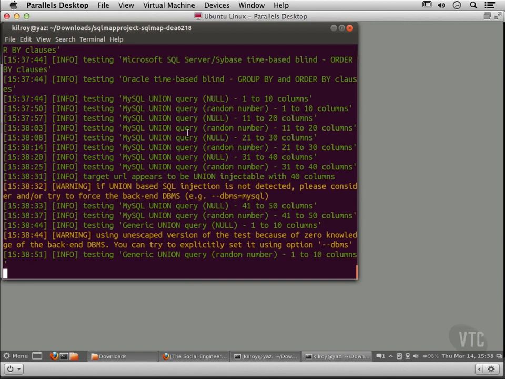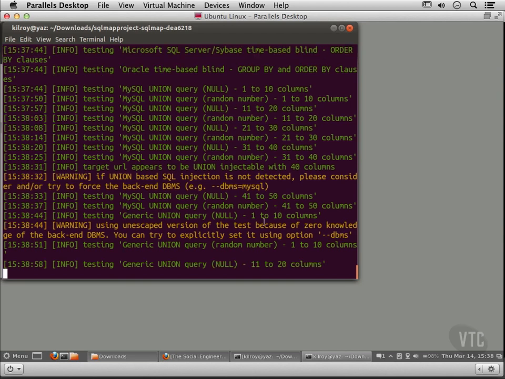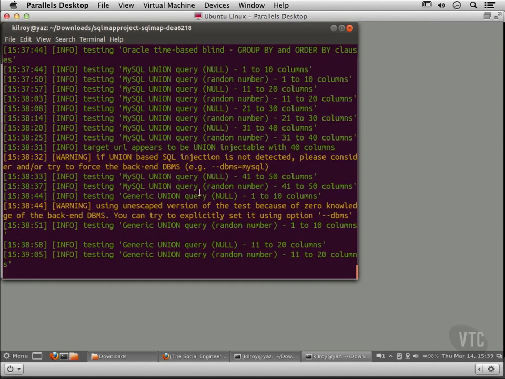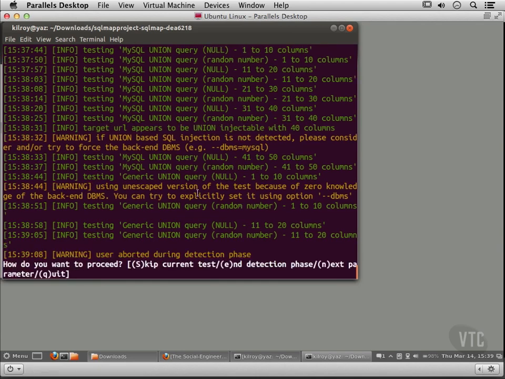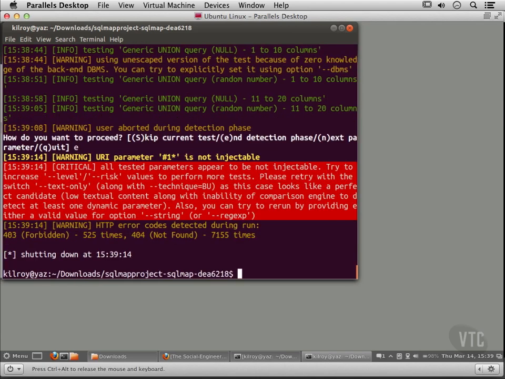If you do happen to know what the database is, you can save yourself some time by specifying which database management system you're using. We're running through a bunch of generic tests right now, and this could take some time, and I do want to show you the Google version. So I'm going to end it at that point. It's telling me, based on what it's found, that the parameter it did find couldn't be injected into.